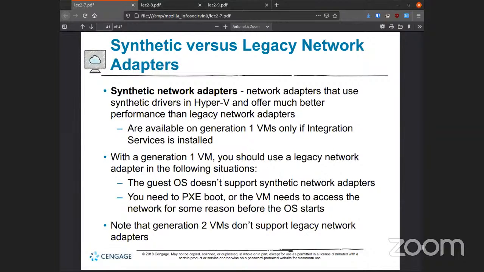The synthetic network adapter is available on Gen 1 VMs if integration services are installed. Gen 2s don't support the legacy network adapter. With Gen 1s, if your OS doesn't support the synthetic network adapter, or you need PXE boot, then you'll need to use Gen 1. Otherwise, Gen 2 will be your way to go. Synthetic is just another way of saying a better NIC than the legacy.